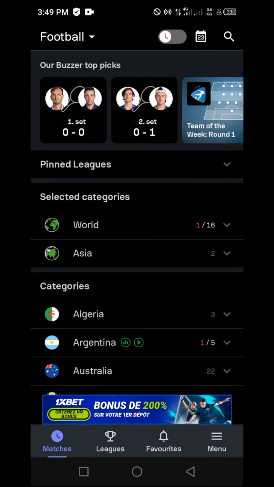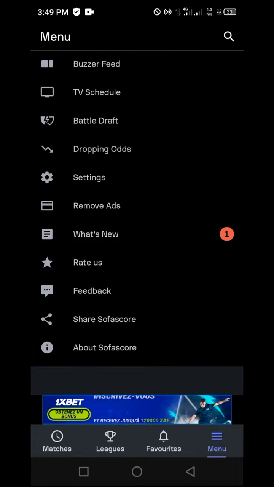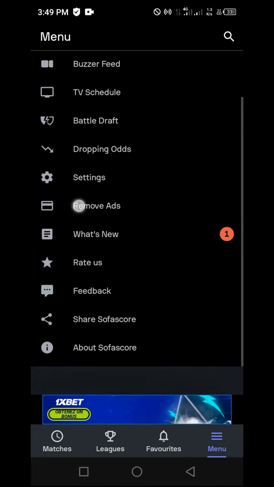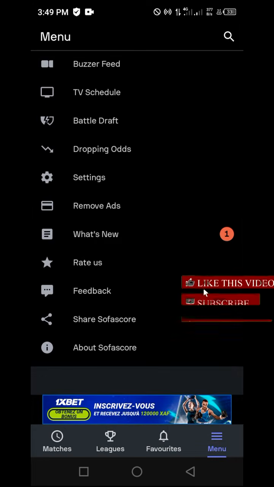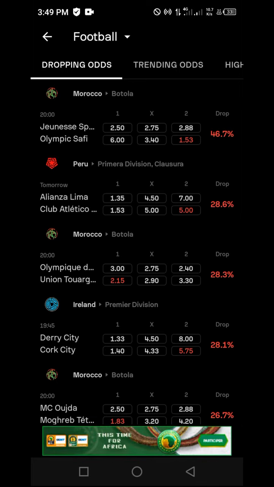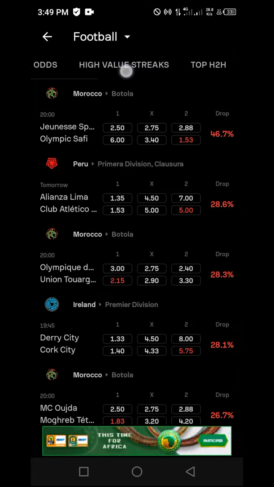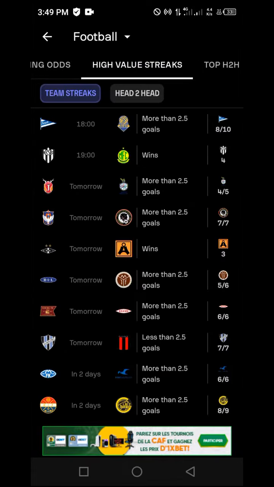The next step you want to take is to locate the menu icon inside of this app and click on it directly. Once you do that, you will be displayed with this sidebar, or this menu navigation. The next step is to locate the dropping odds section, as you can see here, and click on it directly. Once you do that, locate this area that says high value streaks. Click on the high value streaks and you'll be displayed with matches that look like this.